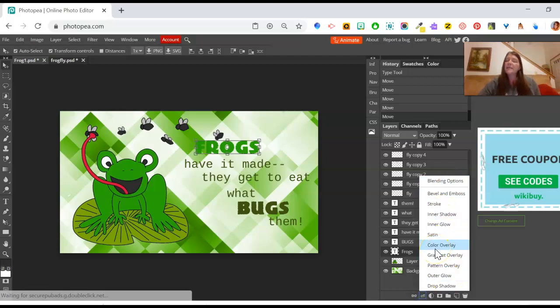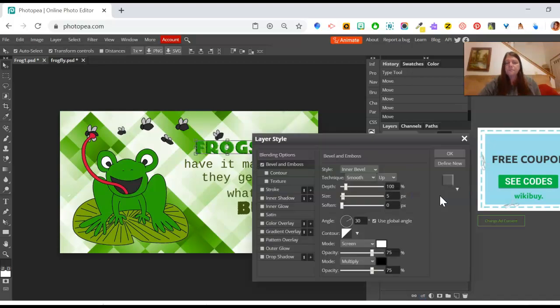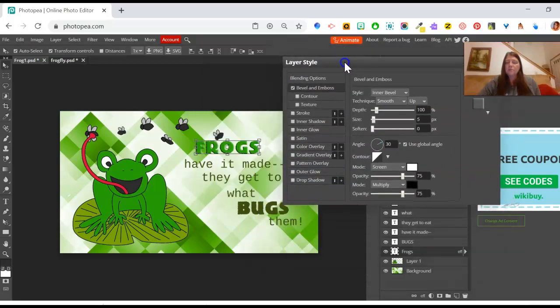So for this one, let's put a bevel on it. Bevels kind of make things look sort of 3D. There, see, that's kind of cool looking. So we got a bevel on there. You pick this up and scoot it over so you can see better, but there's my bevel.